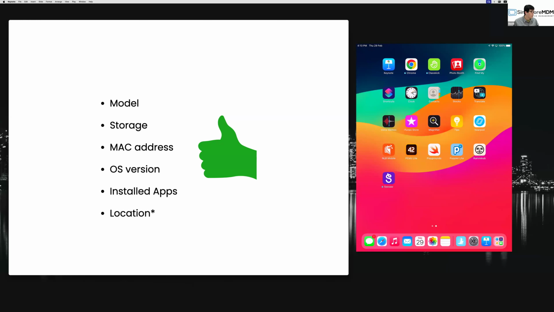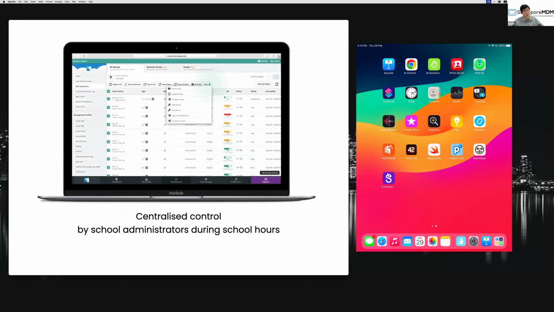Okay, so these are some of the things that the MDM can do, and what it can see and what it cannot see in terms of privacy, if that is one of your concerns. Right now, we will be using the MDM to control the students during school hours. And what do we define as school hours? We have set it to be from 7 a.m. to 4 p.m. For Admiralty Primary School, it'd be 7 a.m. to 4 p.m., Mondays to Fridays, weekdays.